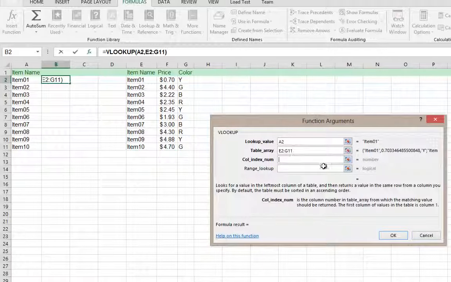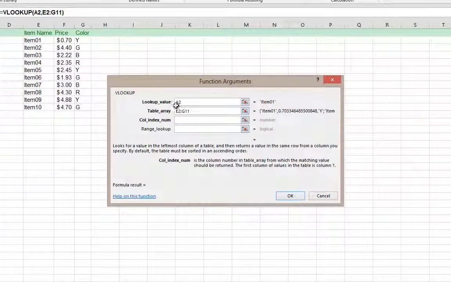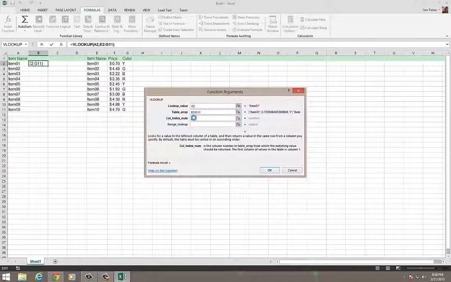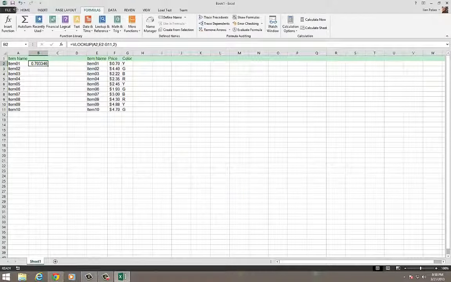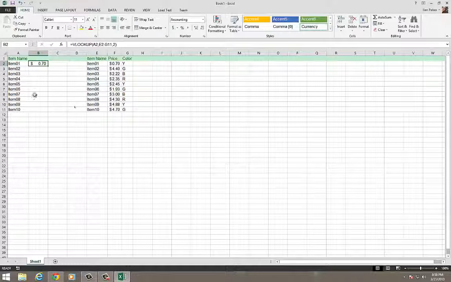And then it's going to ask, what column value do you want to return if item 1 matches item 1? If A2 matches E2, what value do you want to return from this table? Well, this table has 3 columns, so I want to return column 2, which is the price. So column 2, and I'm going to click on OK. As soon as I clicked OK, you'll see that item 1 returned the value of 70 cents. So I'm going to drag this down, and you'll see here that all the items now matched.